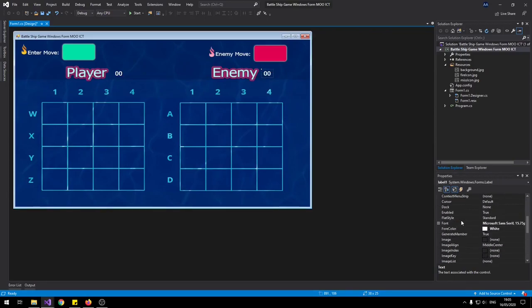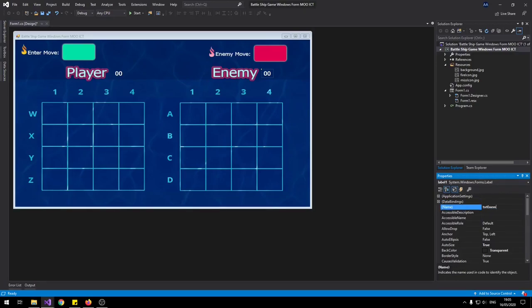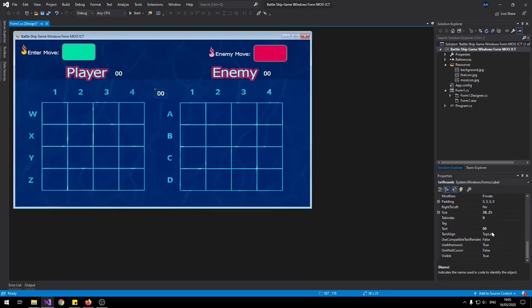Okay, so that here, instead of label 1, we're going to change that to txt enemy. Okay, so you have got your txt player there and you've got your txt enemy there. Okay, we're going to make one right here. So I'm just going to drag it again. So type in txt rounds here. So this is going to show how many rounds we played so far and how many rounds are left.